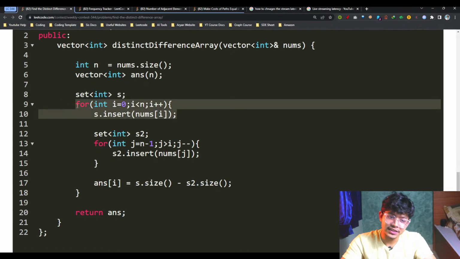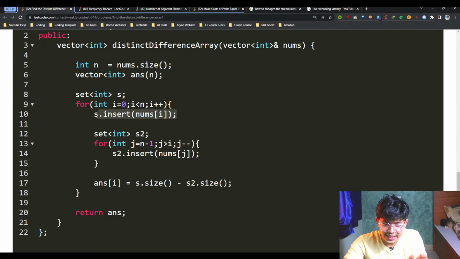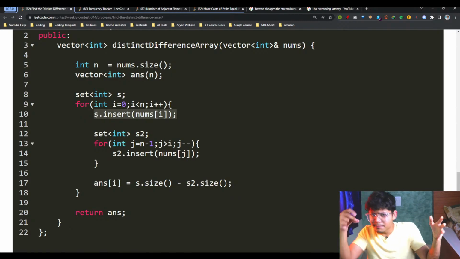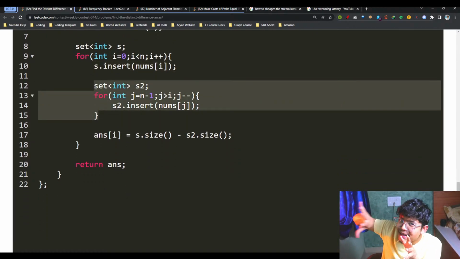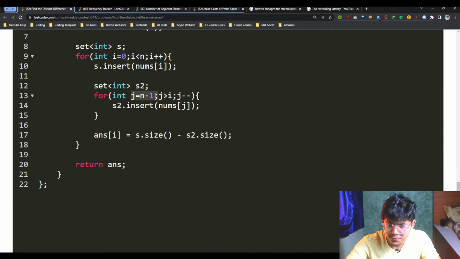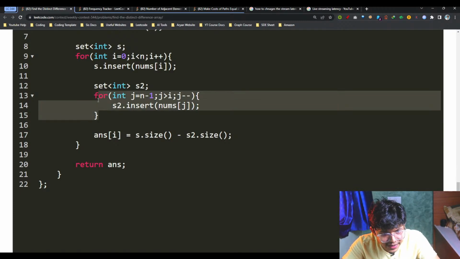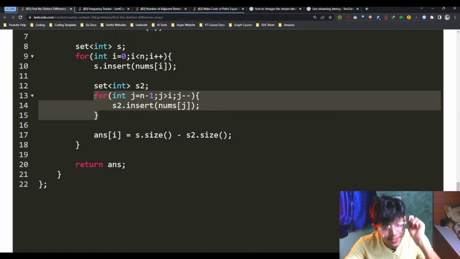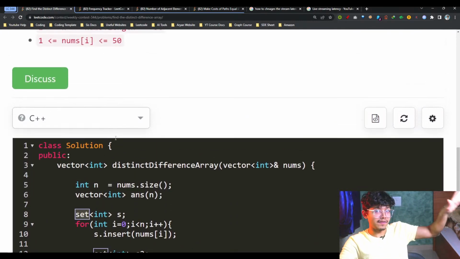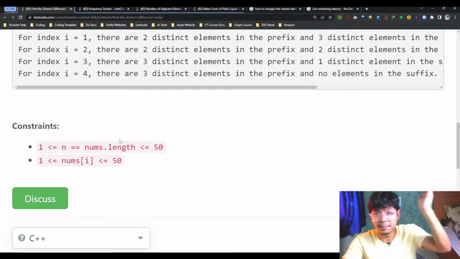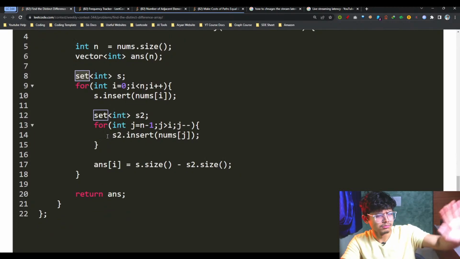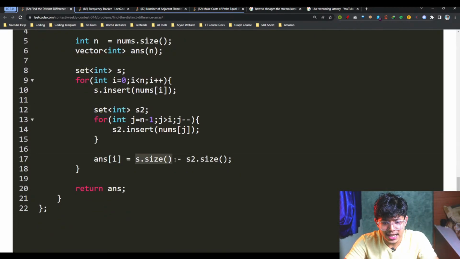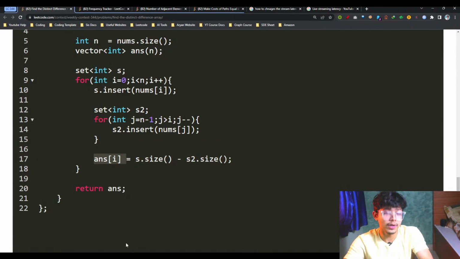Firstly, we inserted the elements of the prefix, just to count. As we go on to an index, my prefix is being increased one by one. Then I found the number of unique elements in my suffix, which means from i plus 1 to n minus 1, and inserted them in my set. Mark my words, you can use anything whatsoever: set, unordered set, map, unordered map, an array also, because constraints are very small. Then I took the prefix size and the suffix size and got the answer. That is how I did my first question.